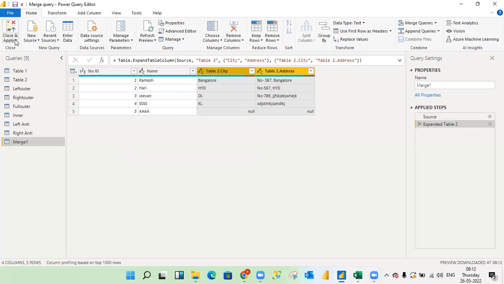And yeah, next we have append queries. As of now, we have seen merge queries. By using merge queries, we can combine the columns from one table to another table. Now if you see this symbol, you can come to know that append queries means we can combine the rows from one table to another table.